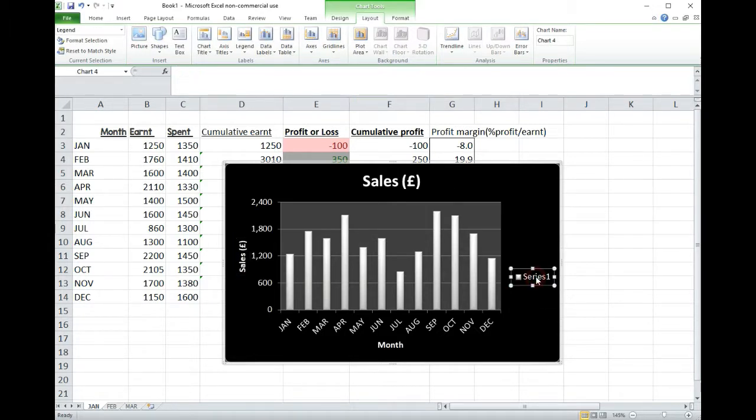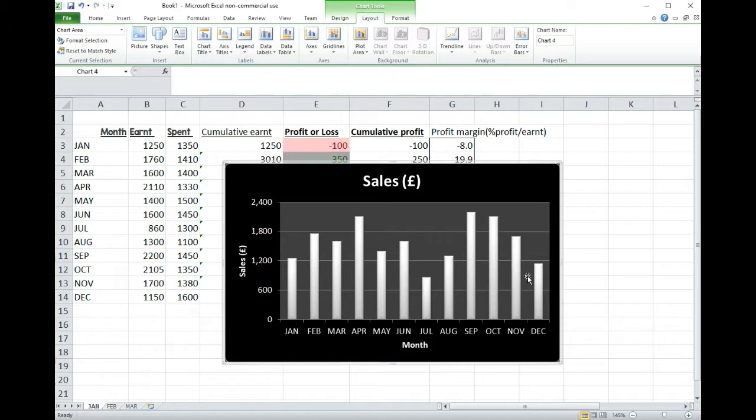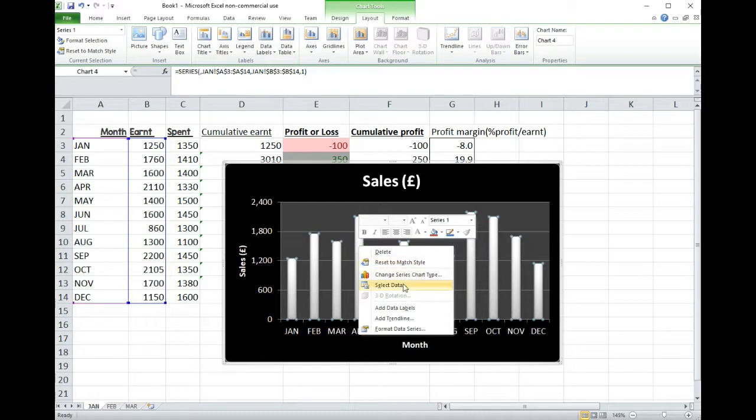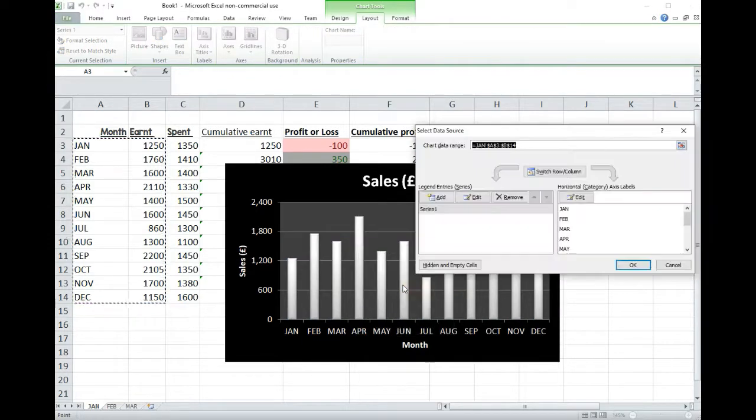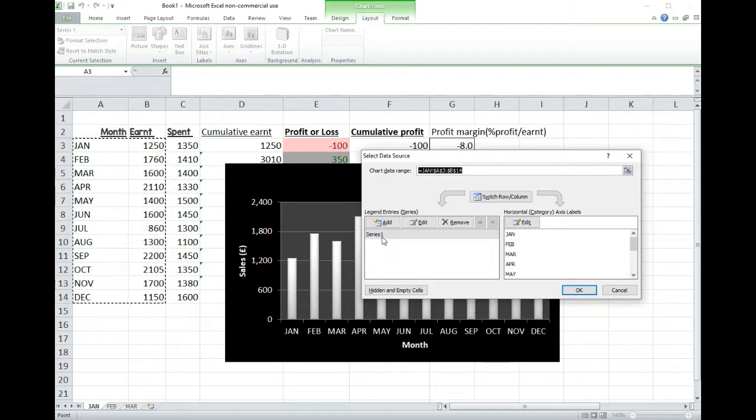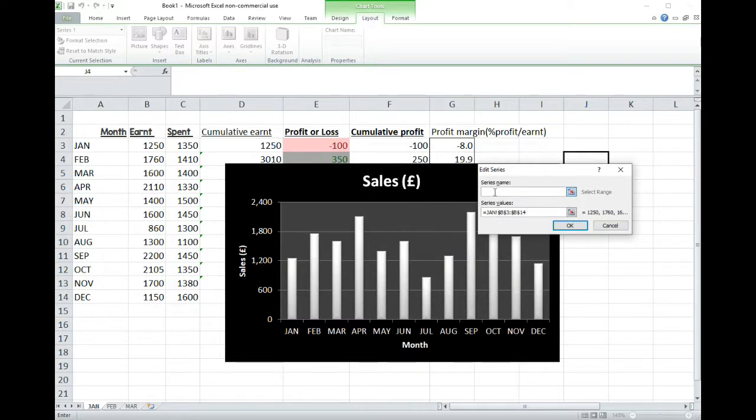What's this series over here? Well, that's technically called a legend. If you only have one column of data, you probably won't need the legend, so you can delete it. But what it refers to is if you click anywhere on some of the data and you right click, you will get this option, select data. And select data, you'll see again that series 1, which was the name of your data. And if you edit it, you can change the series name to be something else, for example, sales.